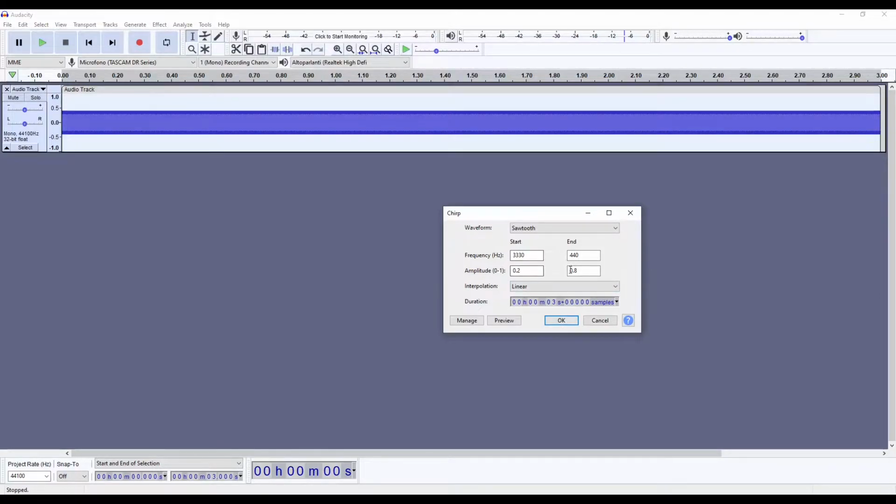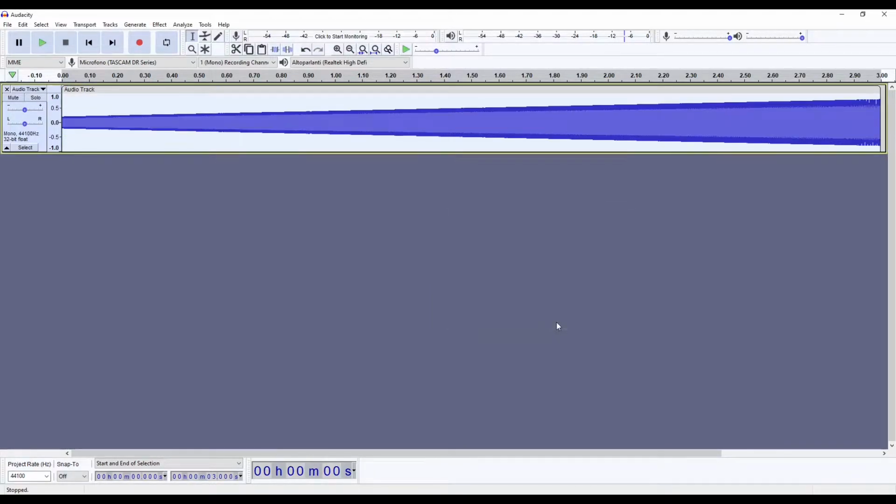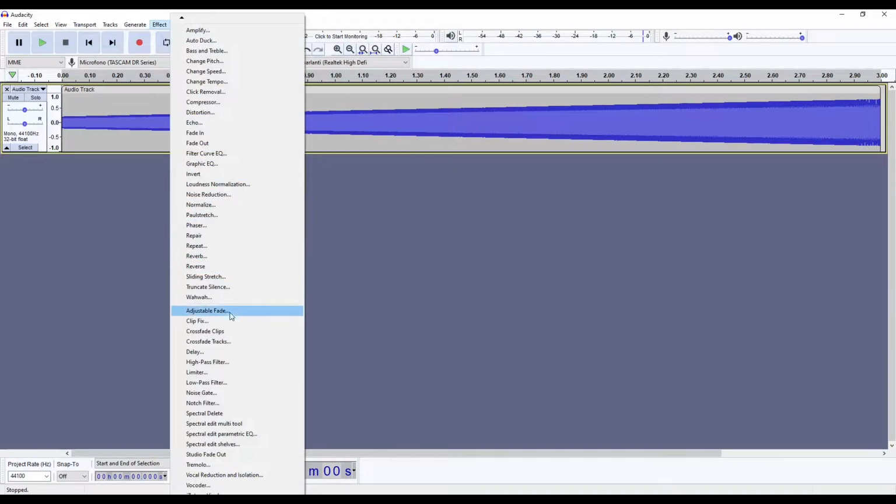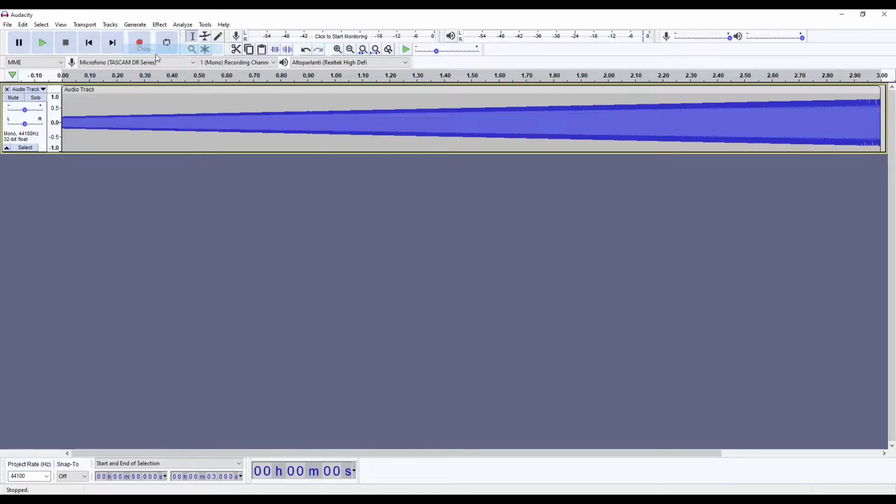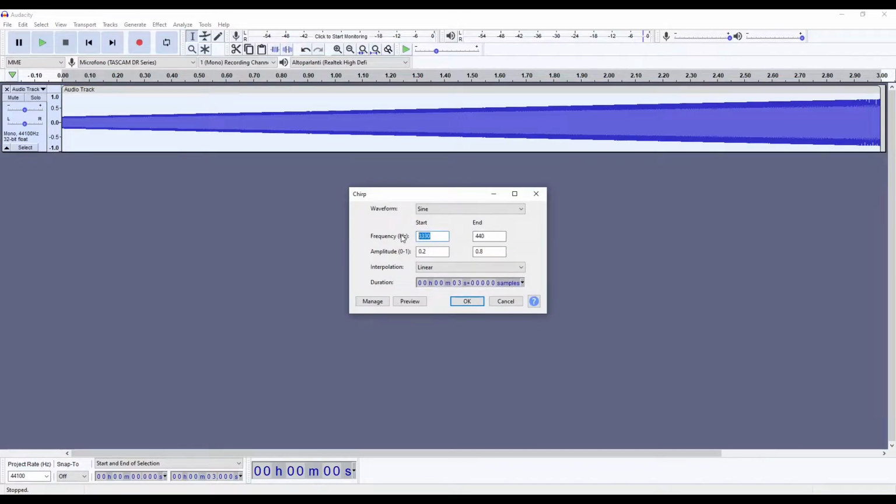So let's try it out with a sine wave, so it's softer. And yeah, 3 seconds. So yeah, it started at 0.2, but due to the frequency being higher, we perceive it as louder. And let's go back to the chirp. So let's select this one, go back to the chirp and modify this.